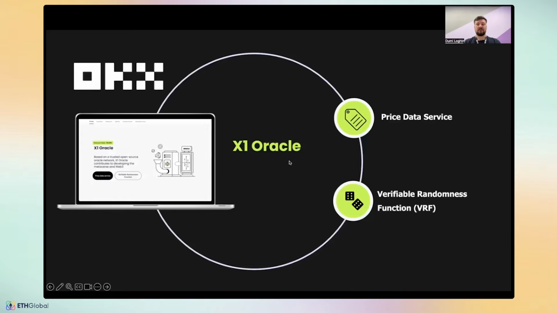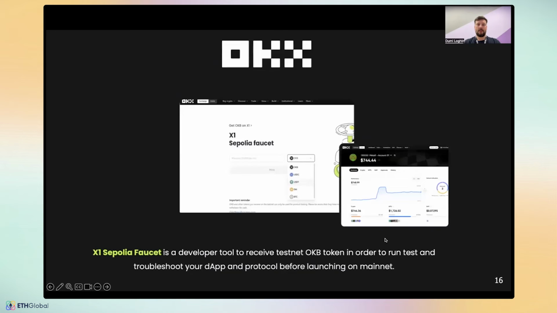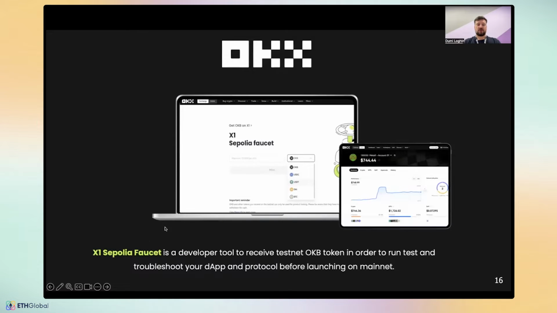We provide an oracle, X1 oracle. This will provide developers pricing data and also verifiable randomness functions. And of course, we also provide Faucet. This is to help developers test their applications, right? When they test their application, they need some tokens on the testnets. We provide an X1 Sepolia Faucet. And you can generate, for example, test OKB tokens in order to test your application. And I'm going to show you how to do that later.